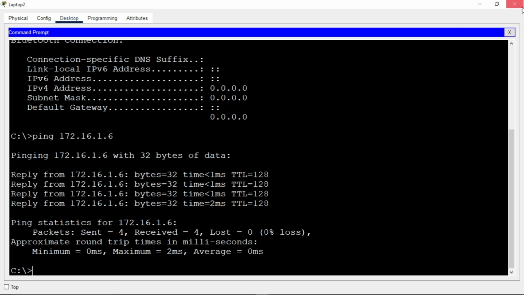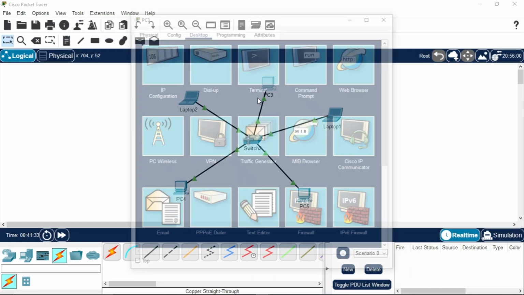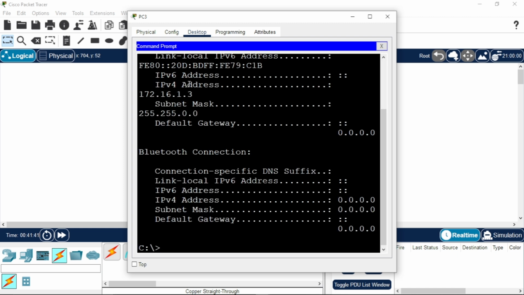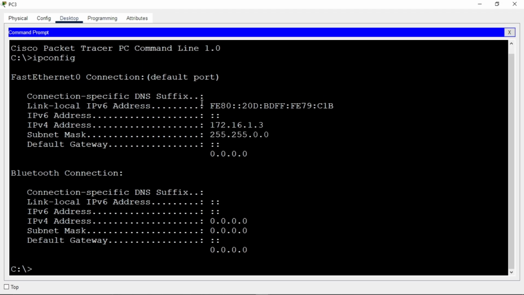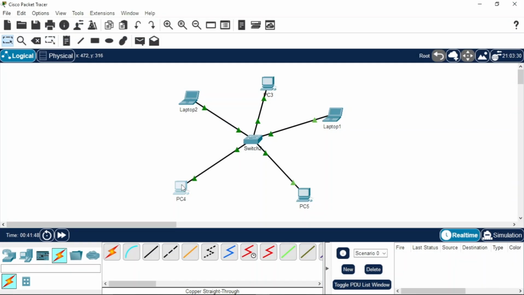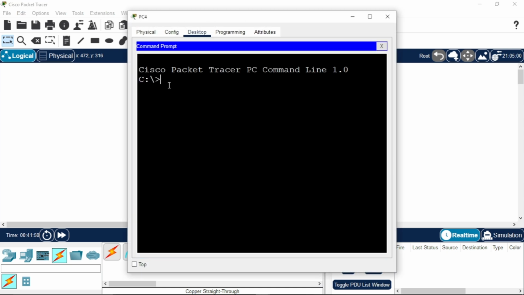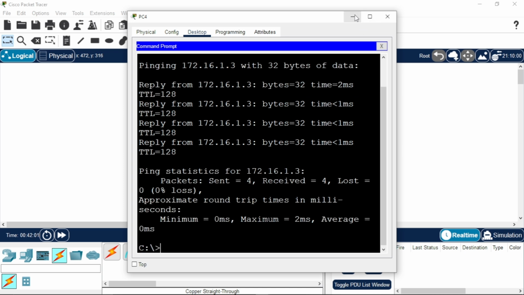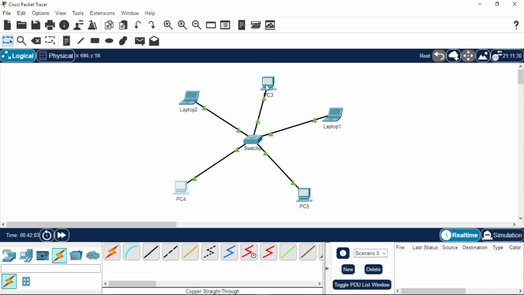So I can also ping this device. First of all, let's find out which IP address this device has. So ipconfig. This device is having 172.16.1.3. So I'm going to ping it from this. Ping 172.16.1.3. So we're getting a reply. That means there's connectivity between this PC and this PC, and also between this PC and this PC.